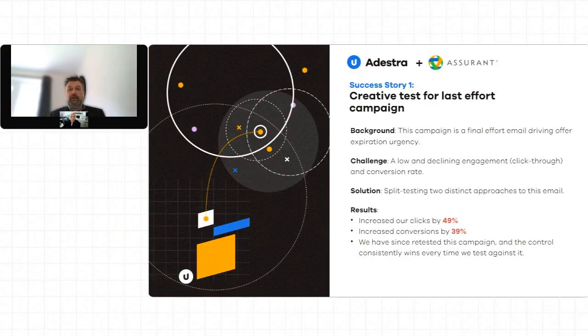Also, a question in: can we see the creative? Not in this case because of the compliance against these customers for Assurant. But we want to talk through and explain how the successes were seen and the challenges in the background of these 2 success stories. So. Excellent. Shall we move on to the second?